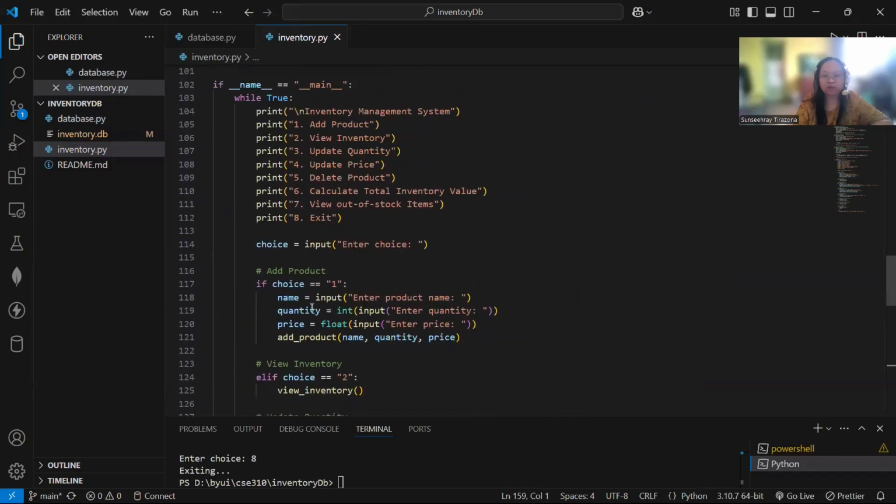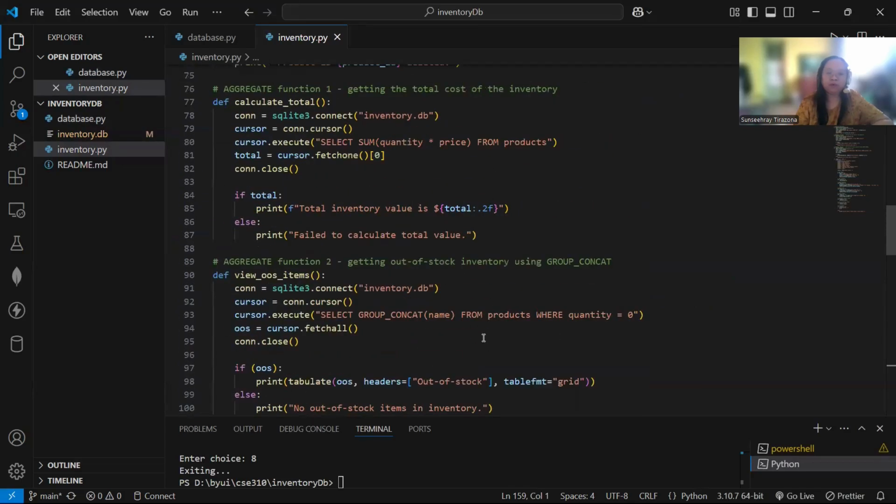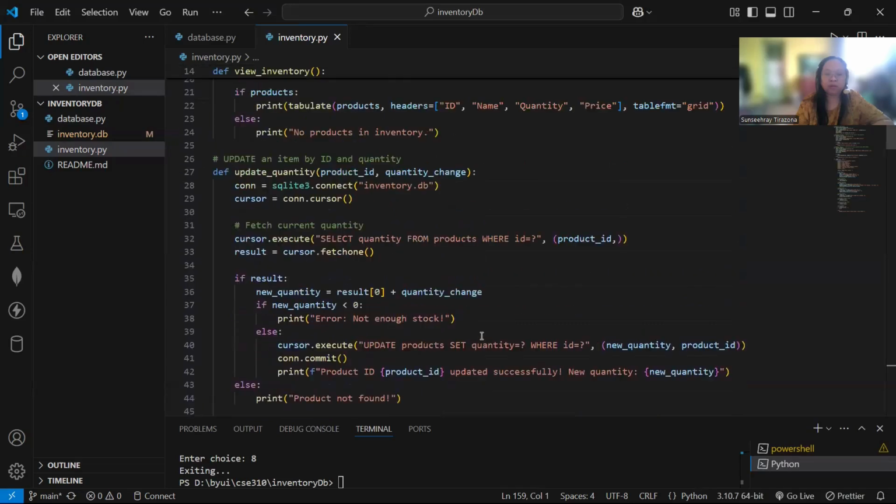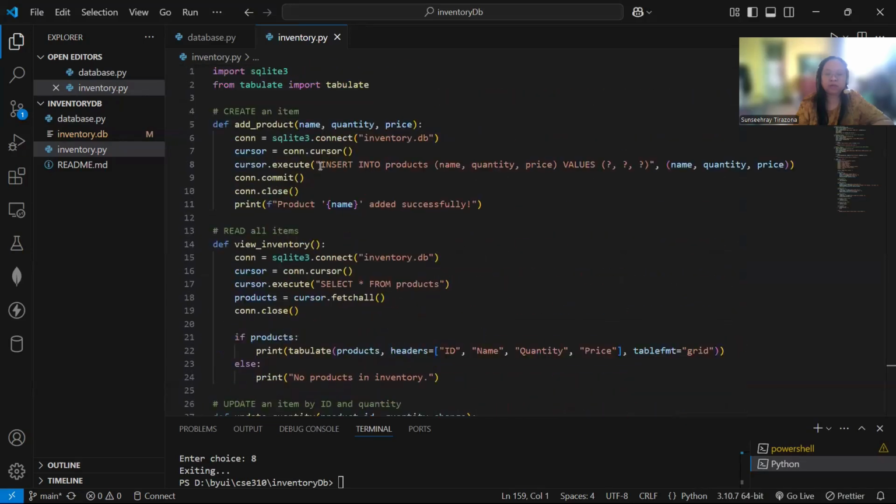So if the choice is 1, add product, then the user's input will be gathered, converted accordingly, and then those will be needed in the SQL statement for inserting products. So this is the SQL statement for inserting that product into the products table in the inventory database. And then just a message to show the user that it was successful. The view inventory is reading by selecting everything from the product, so it displays all of those. And then I use tabulate to make the presentation prettier.